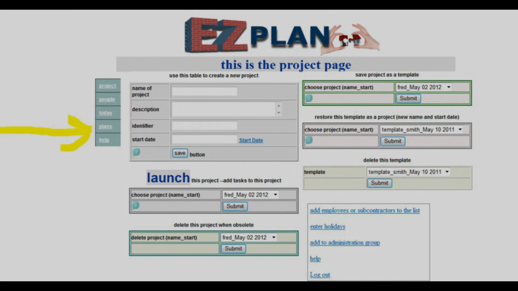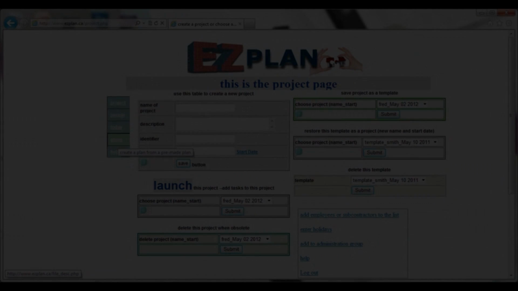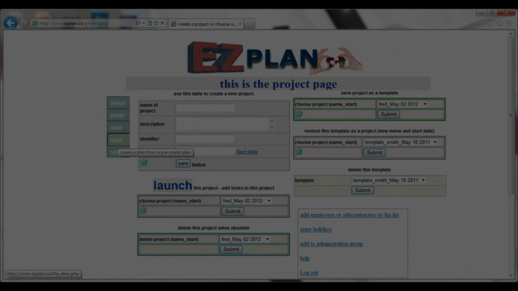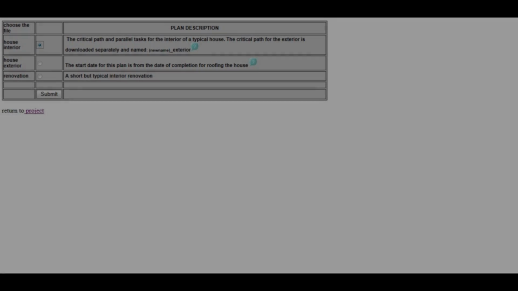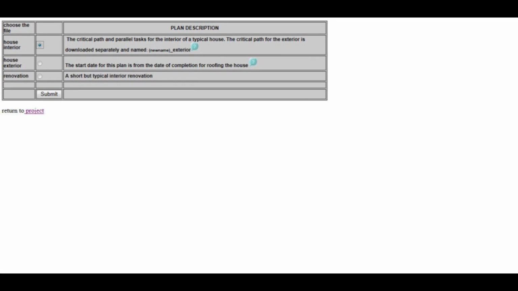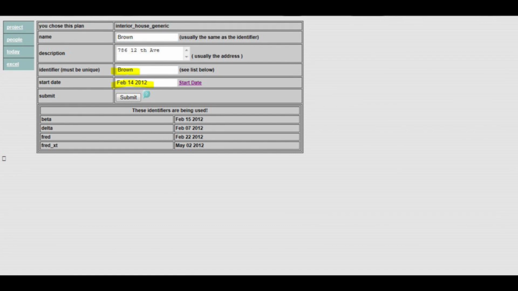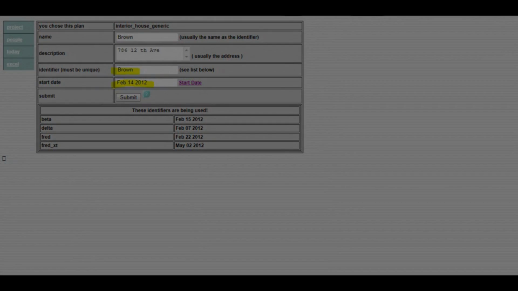You can create a plan for a house in minutes. Just click the link on the left of the project page that says Plans, and it will take you to a form where you can choose the kind of plan that you want to build. I'm going to choose a house interior for my plan. I'm going to give it a new name, Brown, a new start date, and a description.